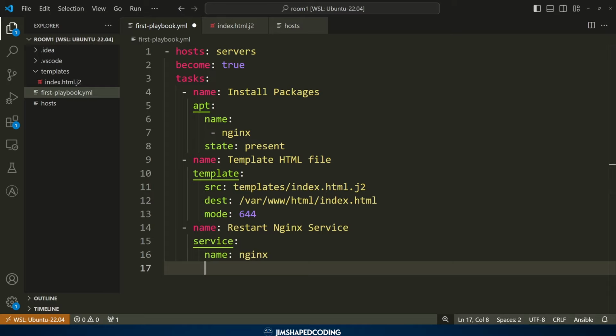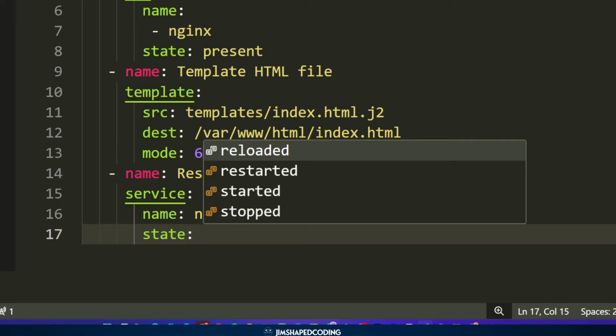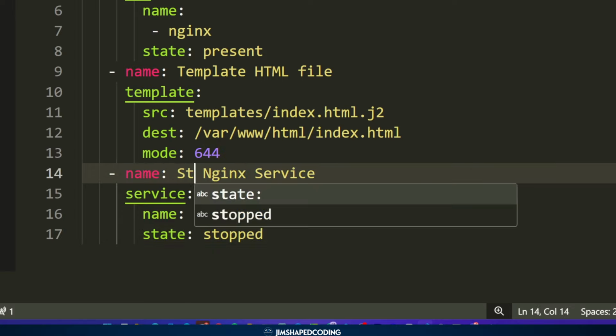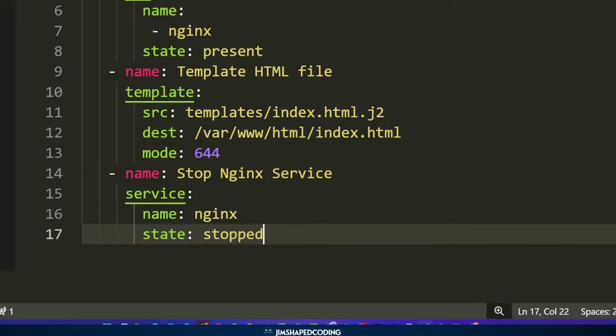And the interesting part is, of course, you can control all the states of your services. So we can say state equals to, and I will use control space. And you can see that we have access to all these states. We could decide to start, stop, restart, or reload, which is also an action that is mostly used for services that are supporting loading the configurations without really restarting the process itself. So if we use stopped, let's actually stop the service so we can really see how Nginx won't work if we do something like this.